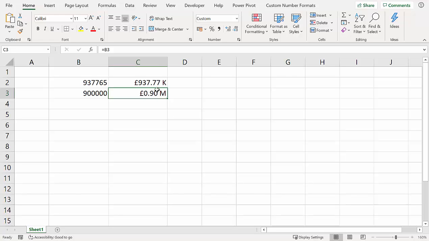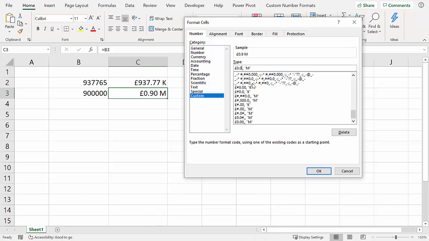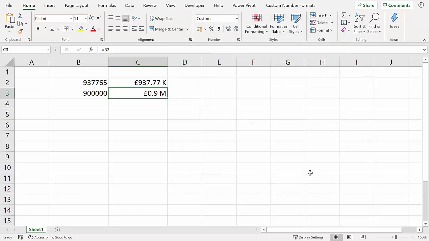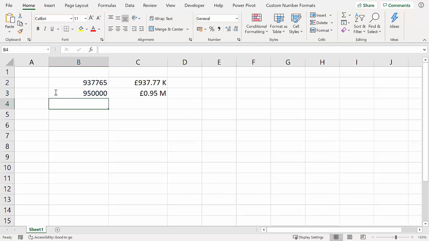But say I didn't want to show that zero, just 0.9. Okay, so Ctrl+1. And what I would do is that second zero, I would change to a hash. Click on OK, 0.9. But if this was 950,000, it would show 0.95, two decimal places.